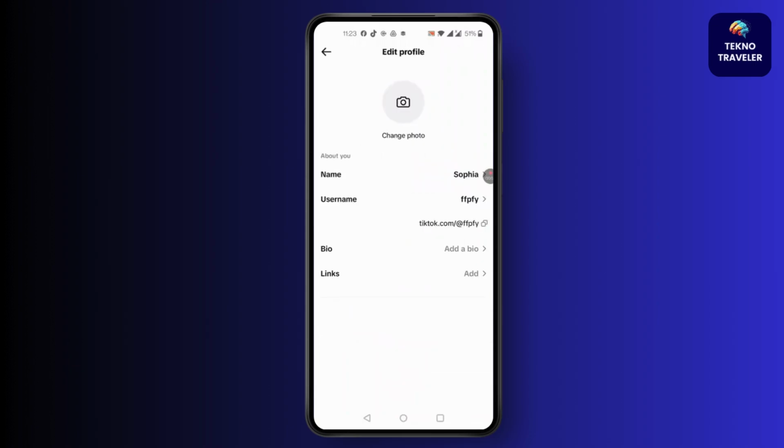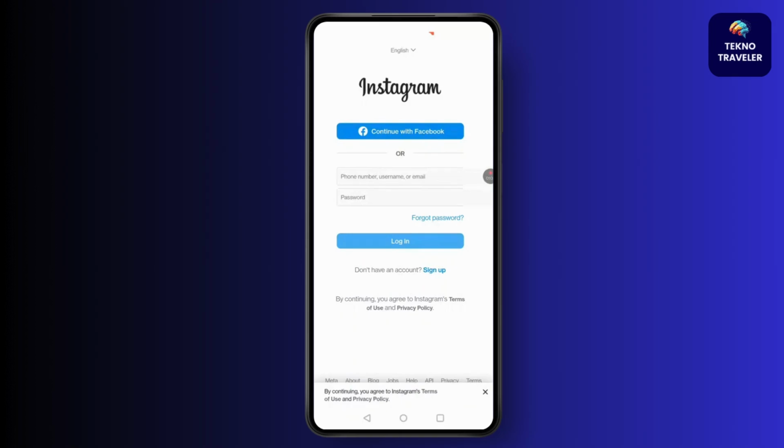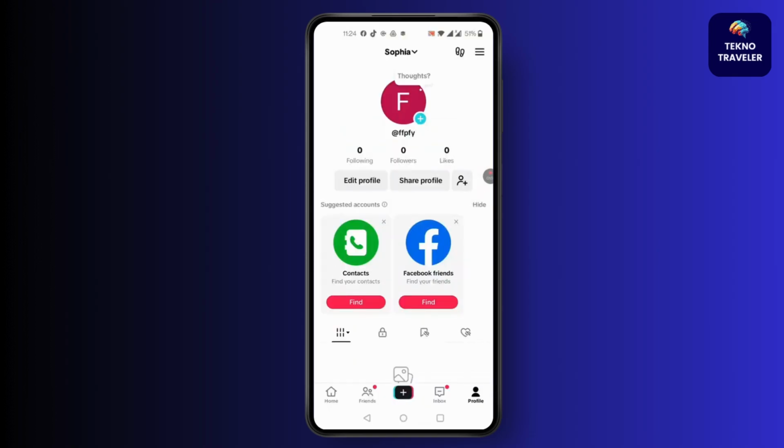In here you will find the Links option. Click on Add Links. After you've done that, you'll find Instagram and YouTube options. Simply click on the one you want to add. After that, you need to log in with your username and password. After you've logged into Instagram or YouTube using your ID and password, it will log in and add it to your TikTok. This is how to link your Instagram or YouTube on TikTok.